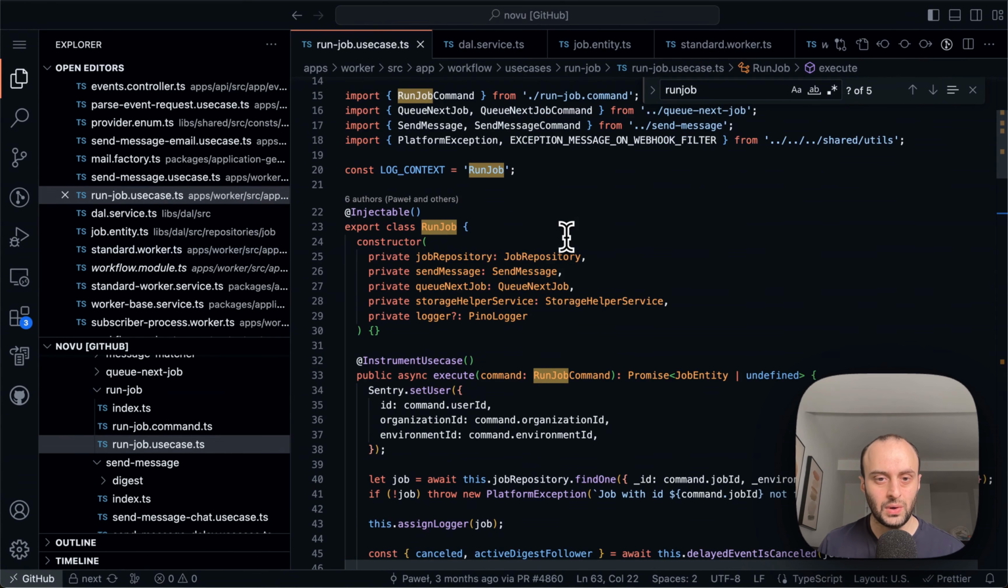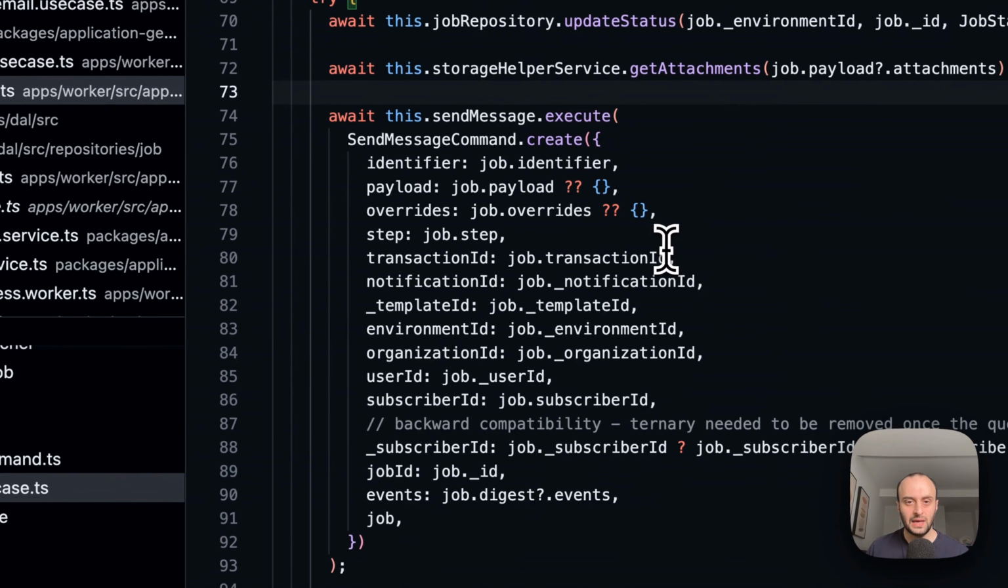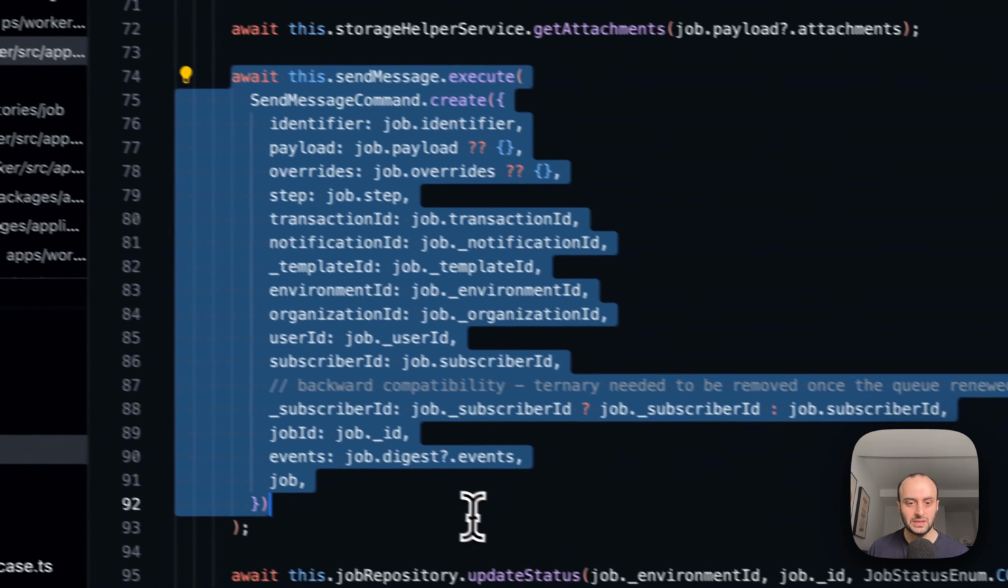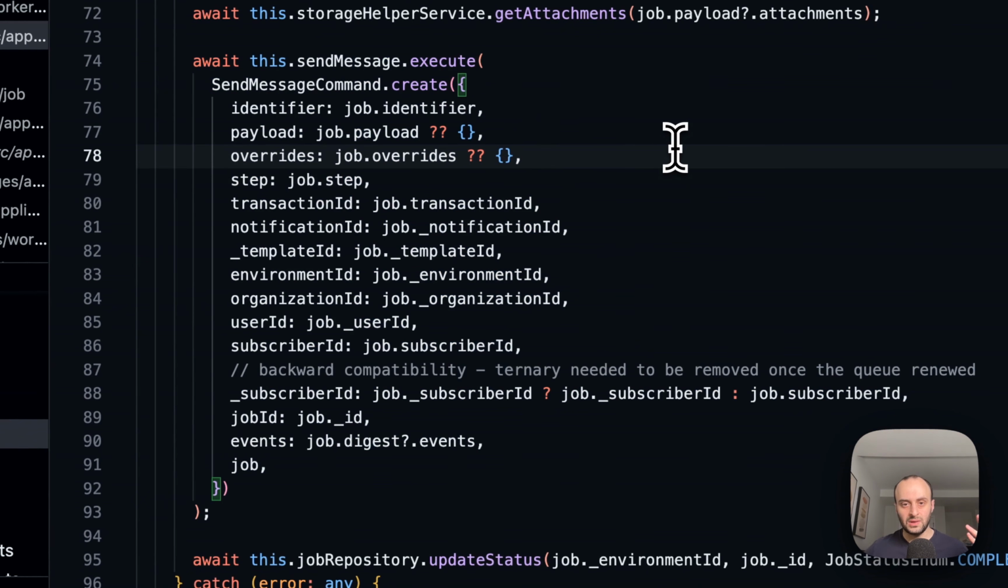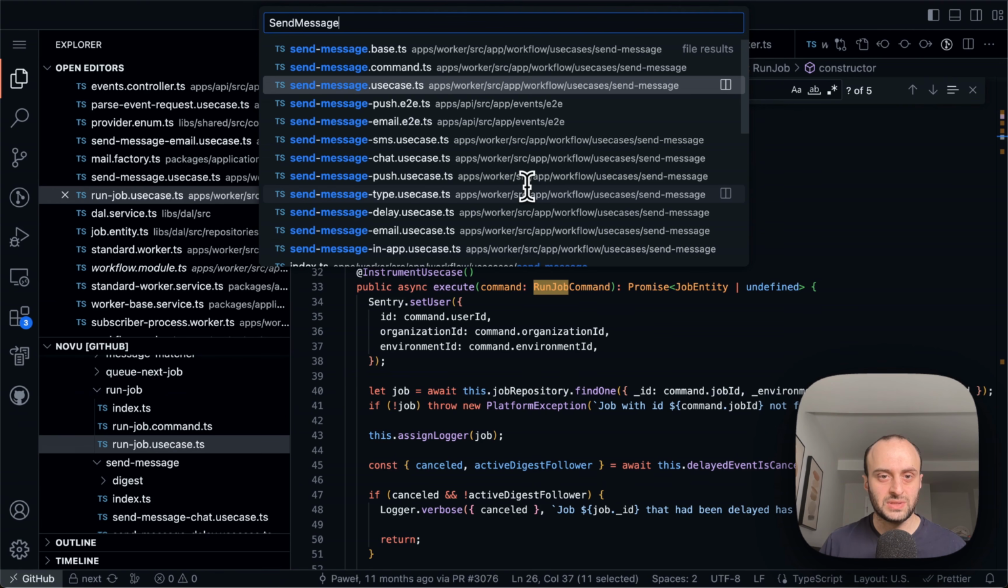And you'll see that we are calling execute, which we've seen a few times across the app. And if I jump to the end, you'll see that I'm calling sendMessage.execute. And what this is going to do is call the send message class, and it's going to go and send the different messages. So it could be over SMS or email or whatever it is. We can jump to send message use case.